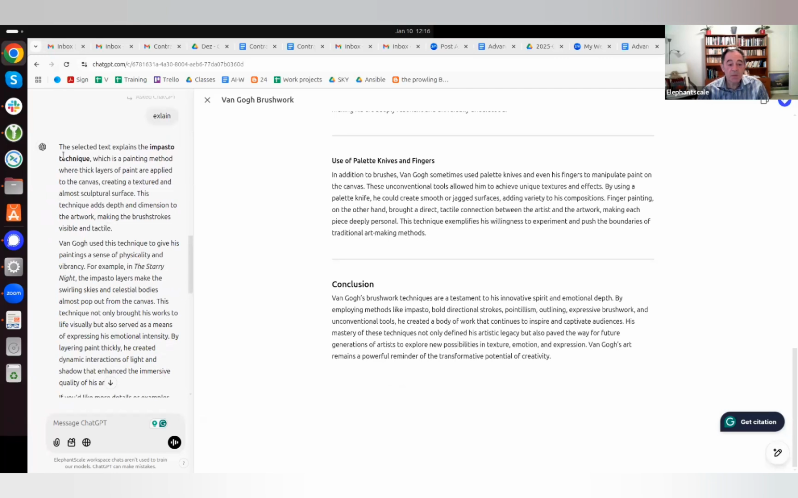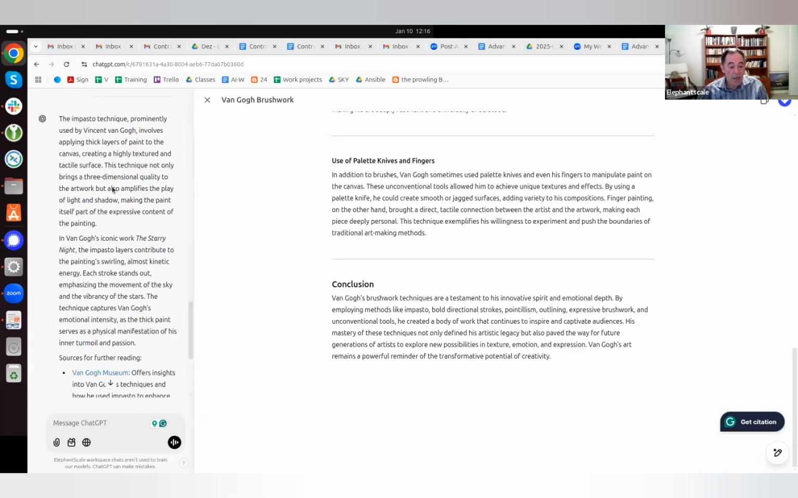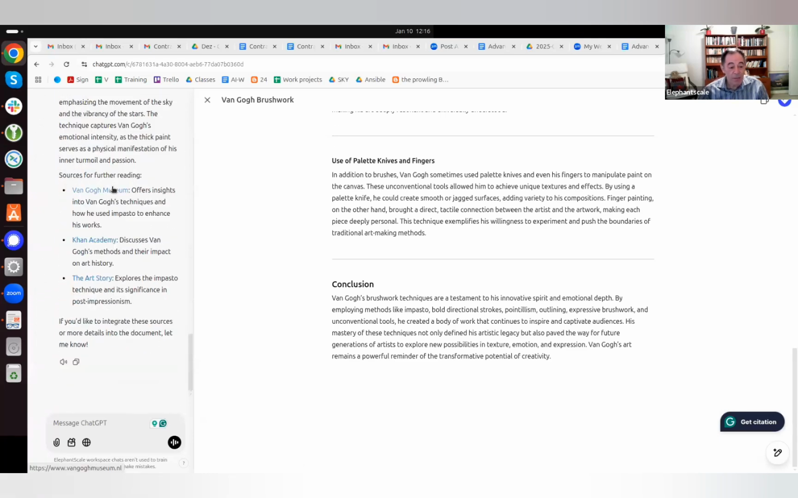Here, it explained, it proved the point. It says that impasto technique is, and then an explanation, and I said it 2 times, so it did it 2 times. I just didn't notice that.